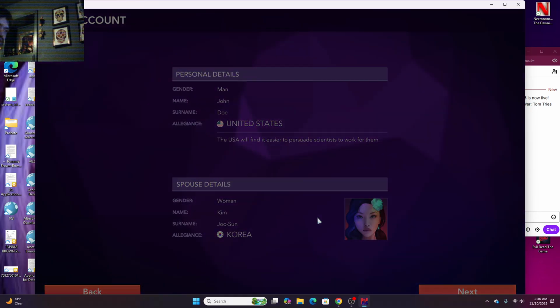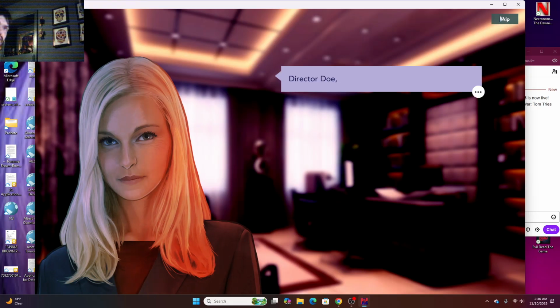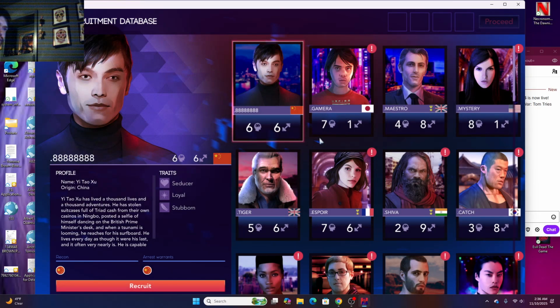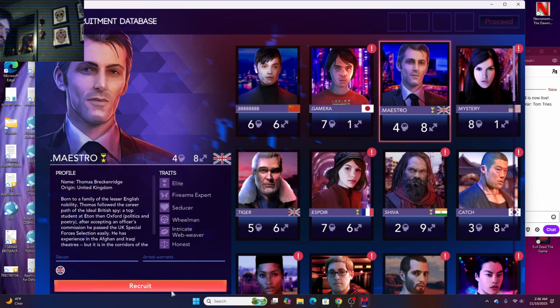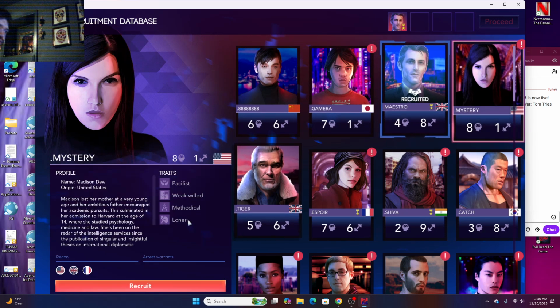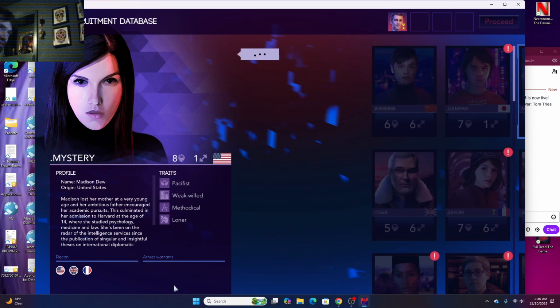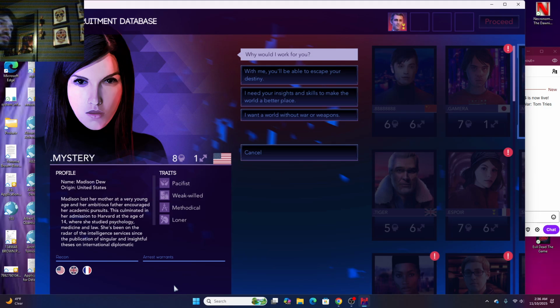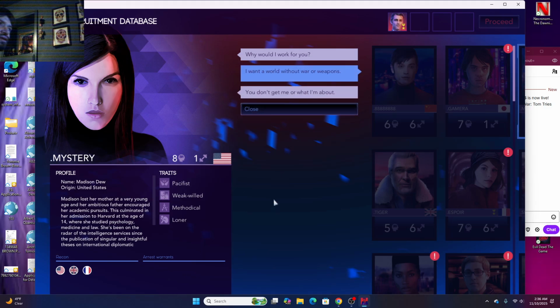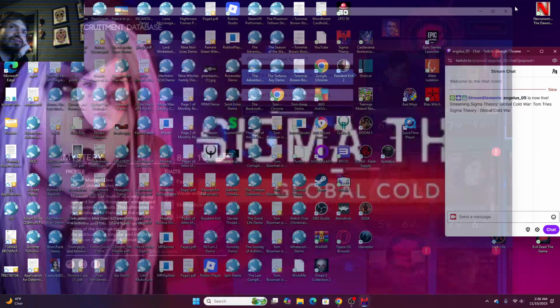That's select already. Skip. Okay, select Maestro again. Recruit them. Okay, let's try to recruit this person again. She's literally a pacifist. Why is that not what she's about? I don't understand these options here. Oh my god, every selection doesn't seem to work.